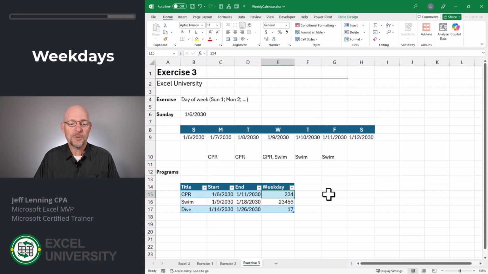Now let's explore these weekdays. Let's say CPR was taught on Sundays. We could simply add a 1 to the weekday list, and then it's going to appear. Let's go ahead and delete that. And let's say it's also taught on Thursdays. That's a 5 and enter. And now this is updated.